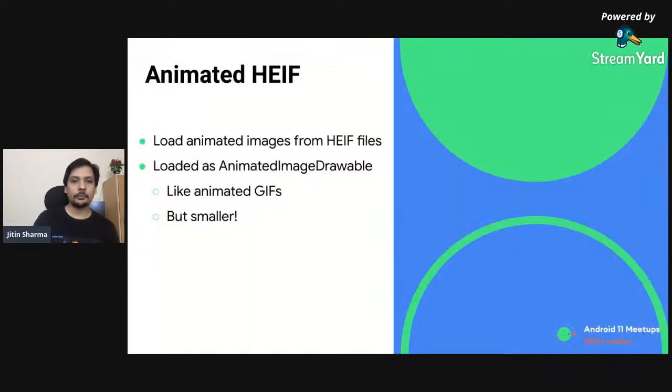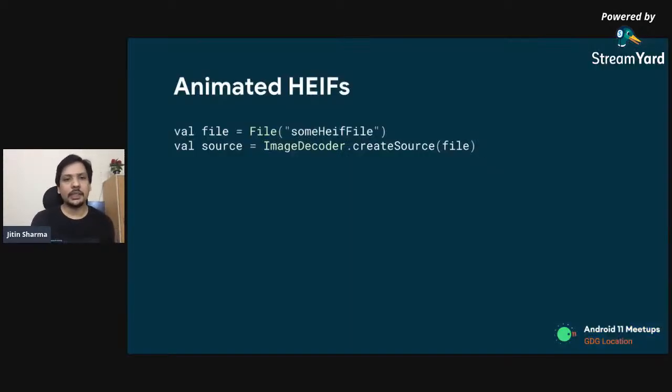Graphics and media. Android 11 now has native support for HEIF images. This is not a really popular format, but it's gaining traction across the web. It's a high quality format for moving images similar to GIFs, but they are much smaller in size and they perform much nicer than GIFs. Animated HEIFs are available via the ImageDecoder API. I'm not sure if you have heard of the ImageDecoder APIs, but it was added in Android 10 and it has been enhanced in Android 11.